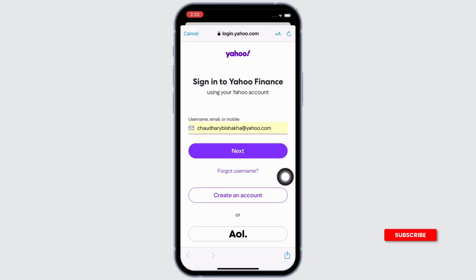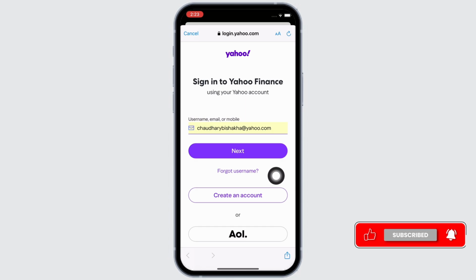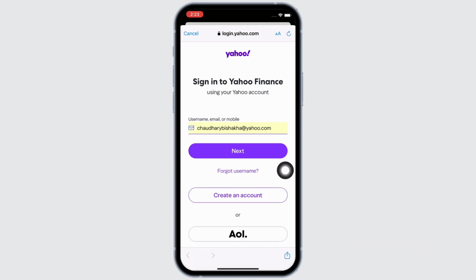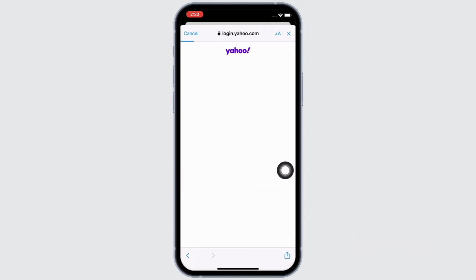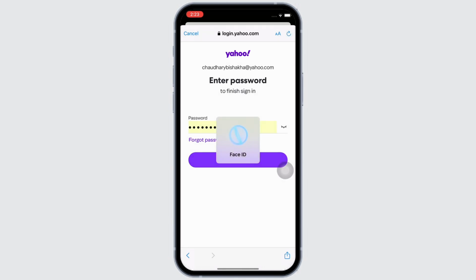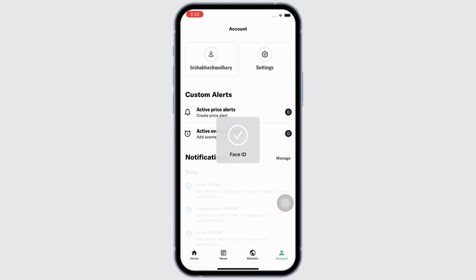And if you have forgotten your username, tap on the Forgot Username option and recover your username. Also, if you do not have an account yet, then you can tap on the Create an Account button and create a new account. You will then be asked to enter your password, so go ahead and enter your password and tap on the Next button. And if you have forgotten your password, then you can tap on the Forgot Password option and log in further once you recover your password.